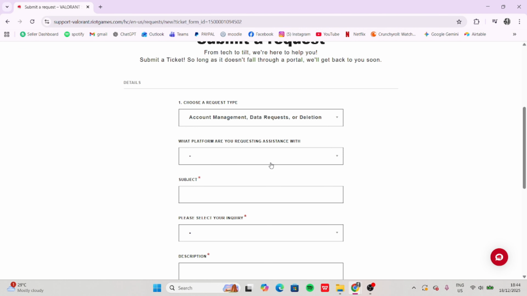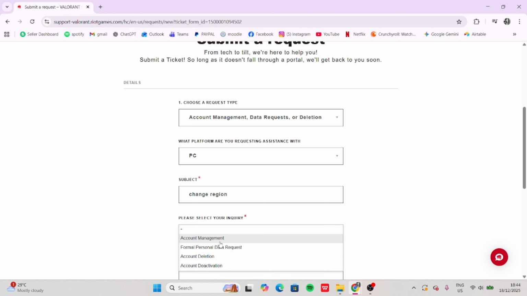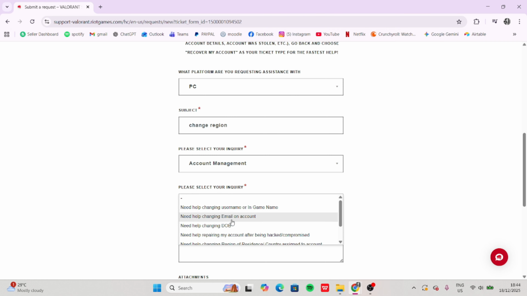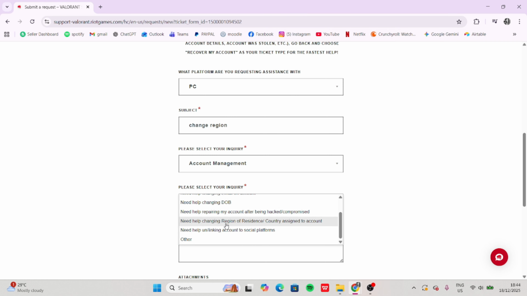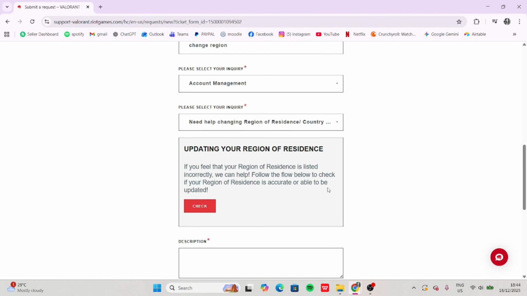Then they will give you this form. You are going to fill this form. For example, PC, the subject change region. Then here you are going to select account management. Then here you are going to select this option, need help changing region of residence.